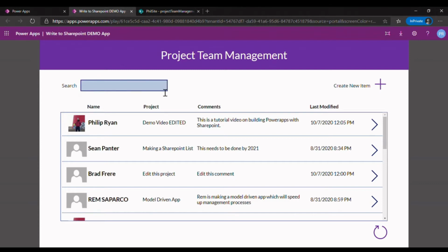I have it designed to track team management. You can see certain elements down here where you can see member of our company's name, what project is assigned to them, some comments, and some other data there.